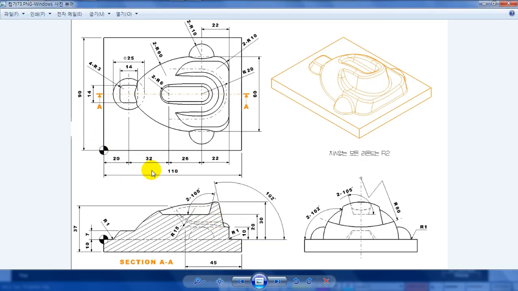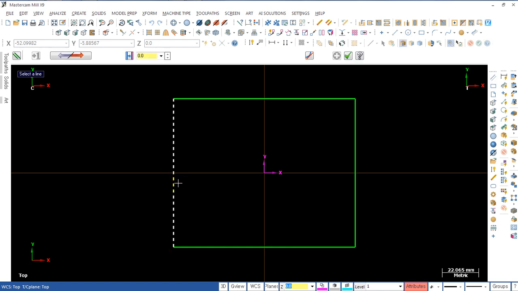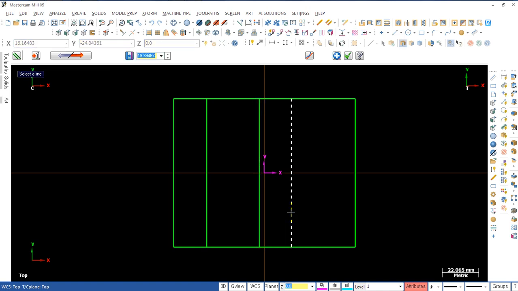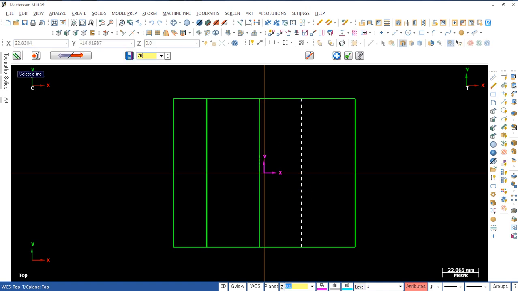As we need offset 20, 32, 26, 22. Offset 20, 32, 26. Oops. Delete. Once again, 26, 22.